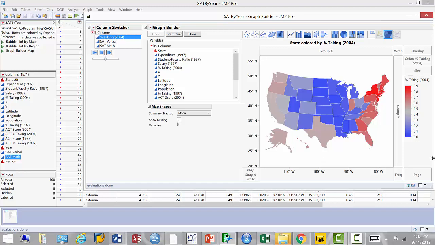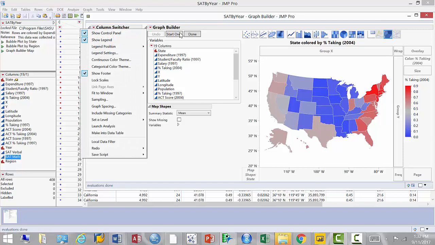So you can see that visualizing data can help you to gain some insight and start speculating what potentially could have happened. Okay. Another thing that I wanted to show you is this column switch. I can switch between different variables and display them on the same chart. Also, what I can do is go to the red triangle, graph builder, and choose local data filter.